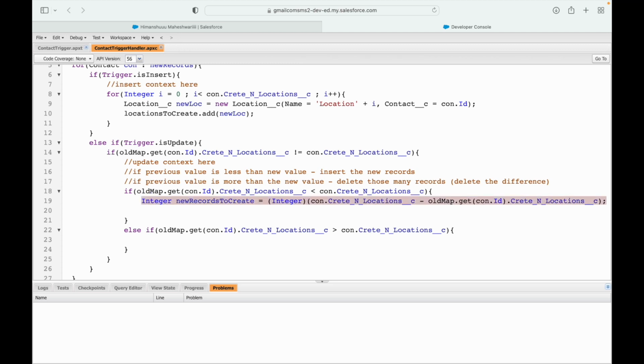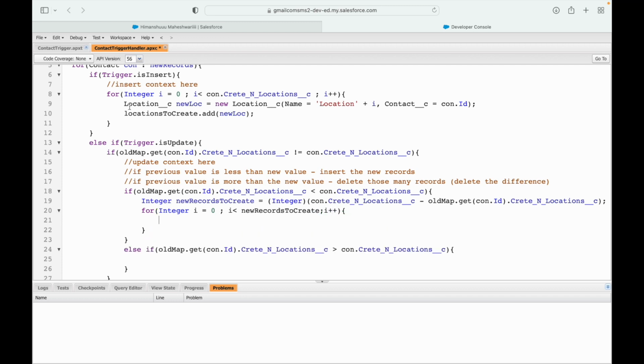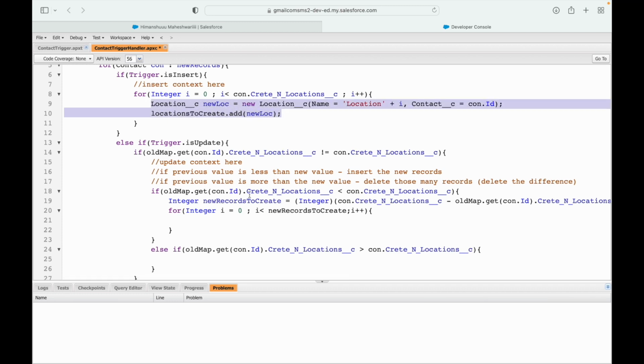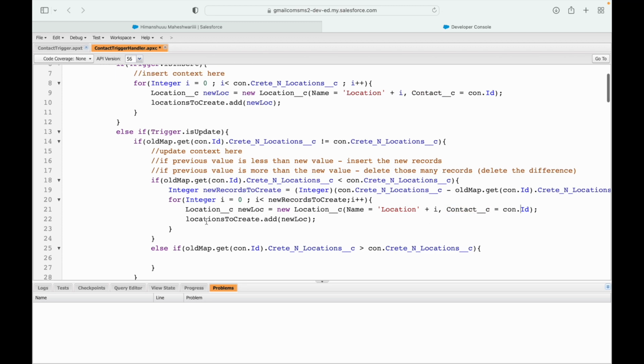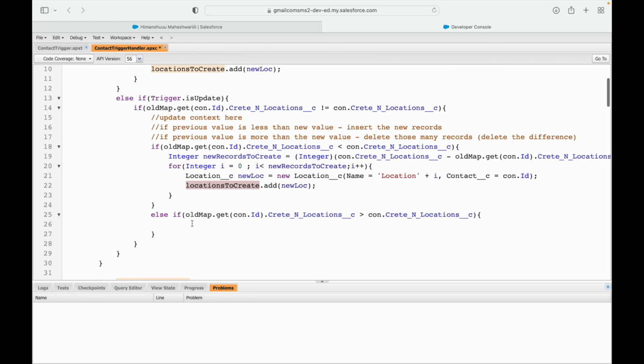Okay, same thing I'll have to do for the else if condition also, but okay, let's do this first and then we'll move on to the next condition. What do I do now? I simply do the iterator for integer I equals 0, I less than new records to create, I plus plus, and I'll say the same thing. I can just copy this particular code and I can say location plus I and contact is associated, right? And I'll put it in the locations to create dot add.